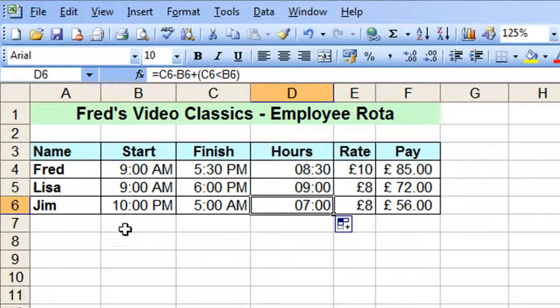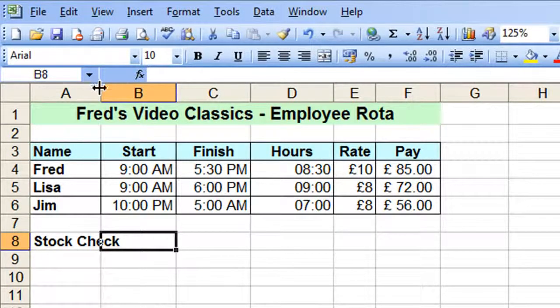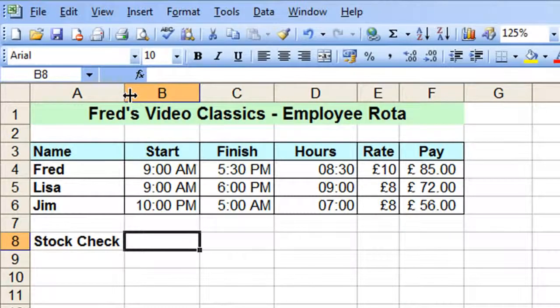And so let's just say we have an example here where we're doing stock check, and so I'll just type in stock check here, just tab across. Let's modify column A so it fits that title, and let's say we have a start date of the 1st of May at 9 AM. Now I can enter the date and time simultaneously in the cell by typing 1/5 space 9 space A. Okay, and then tab across.